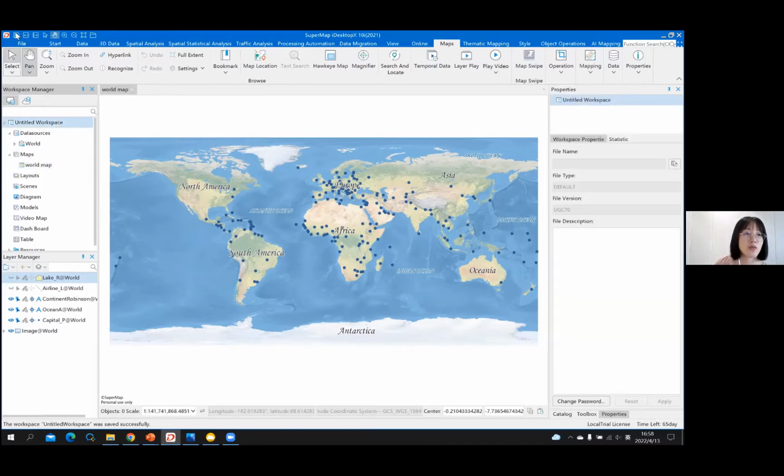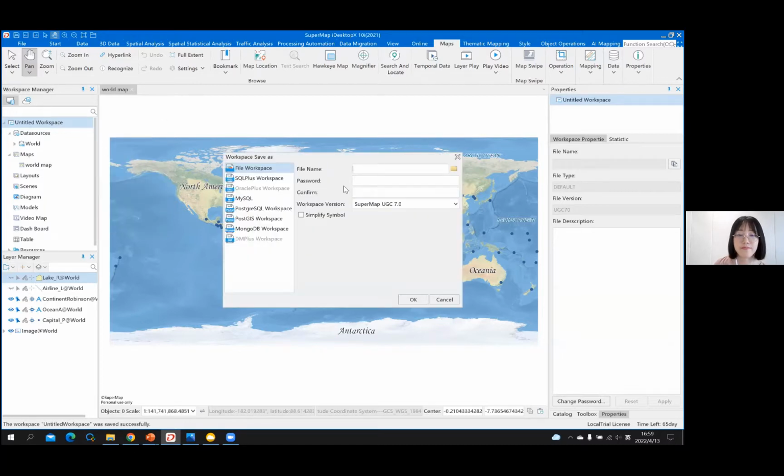To do so, you can simply click on the save button in the quick buttons, or select this untitled workspace, right click on it and select save workspace. And here on the left, we can see that we can simply save it as a file workspace, or if you are using databases, you can try to save your workspace into those databases. For our whole webinar, we will save our workspace as a file workspace.